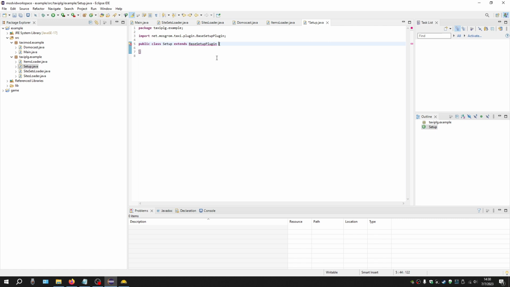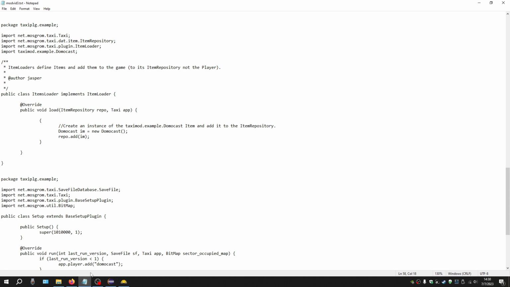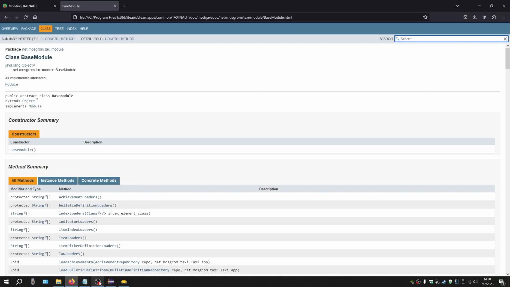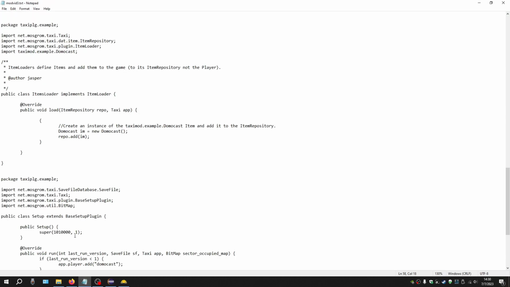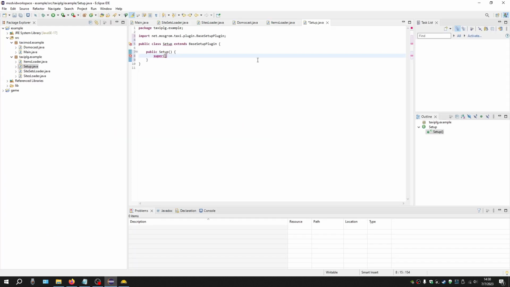Import it. Implement the, oh, it just needs a constructor. What do we use? Oh, a default. We add a constructor for it. Public setup, super, and that just needs, oh yeah, an ID and a version, right?